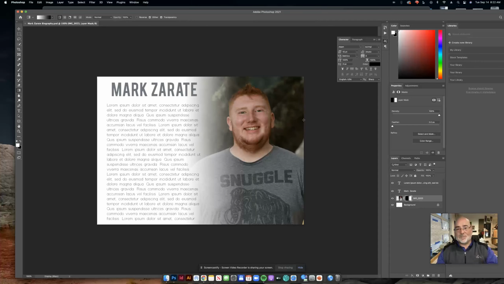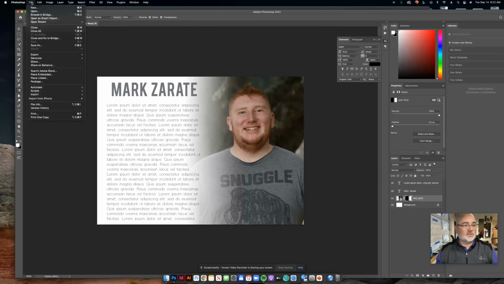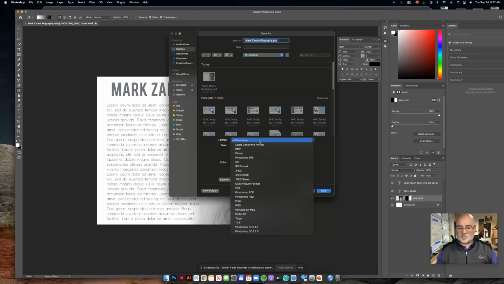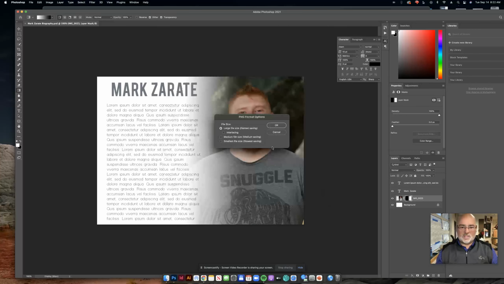Now, I am ready to submit this assignment. However, I cannot just turn in that Photoshop file. I need to turn in a file format that Schoology can read. So I'm going to go to File, and I'm going to go to Save As. And this time, see where it says right there? It says Format Photoshop. No, I don't want Format Photoshop. I like a PNG file. I really do like a PNG file. So PNG right there, and click on Save. And then large file size, that's great. Click OK.